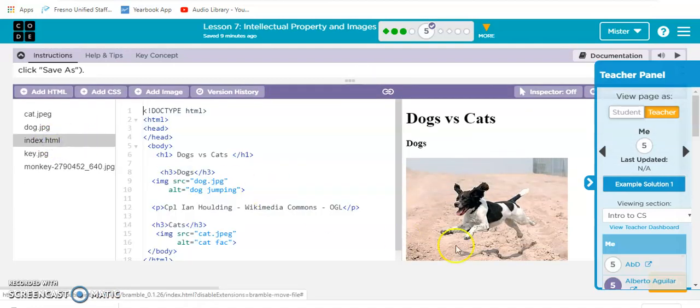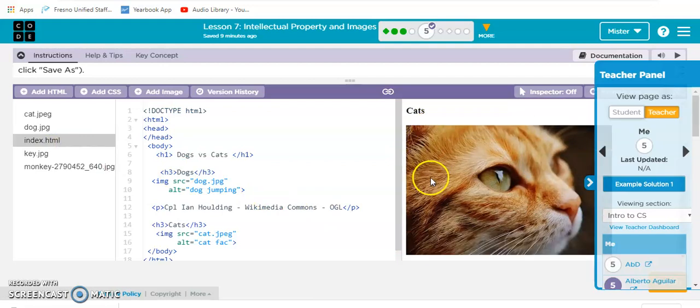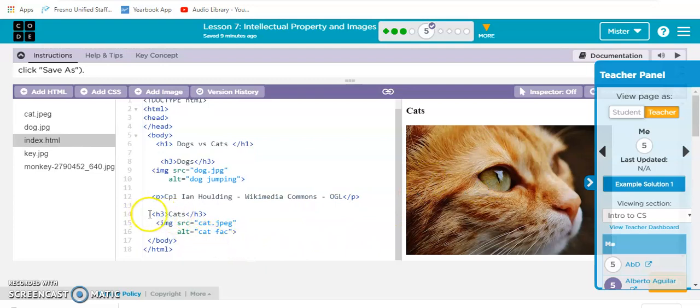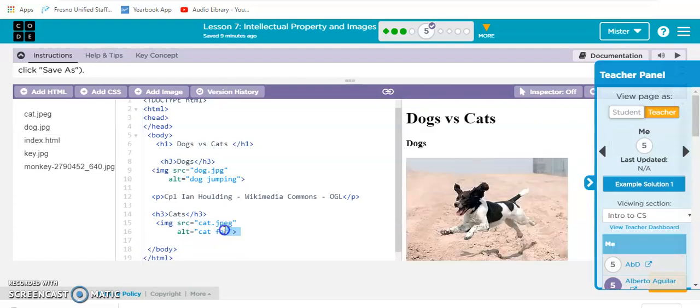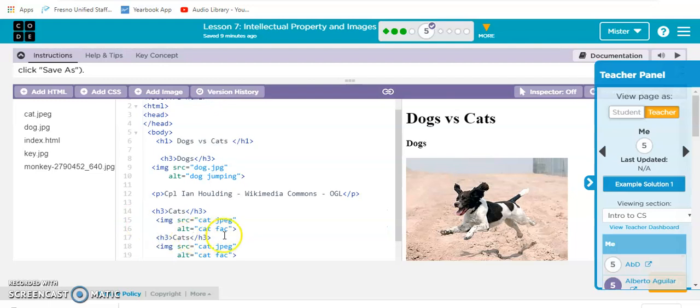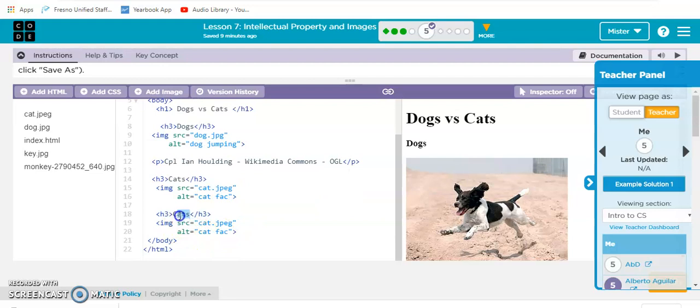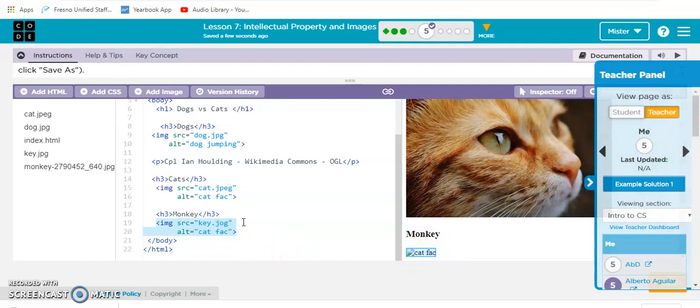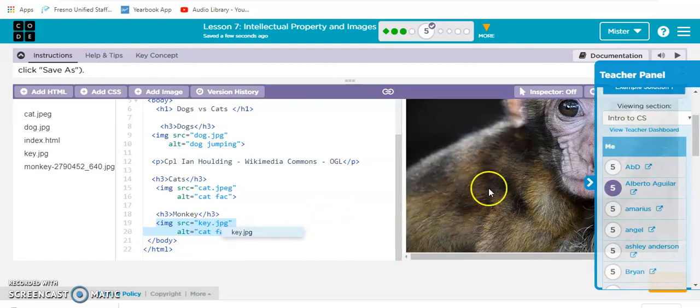Okay. Here's my index file. Now I've got my dogs, my cats, and I want to add a new one called monkeys. So again, I'm just going to copy this code, copy. I'm going to paste it, rip it off, straight up. So now I go monkey. In my source, I'm going to change it from cat to monkey, our key, because that's what it's called over here. K-E-Y dot J-P-G. Right now I have my monkey.